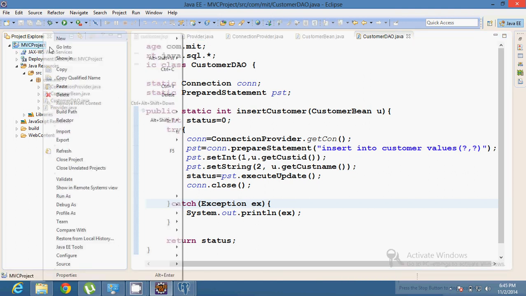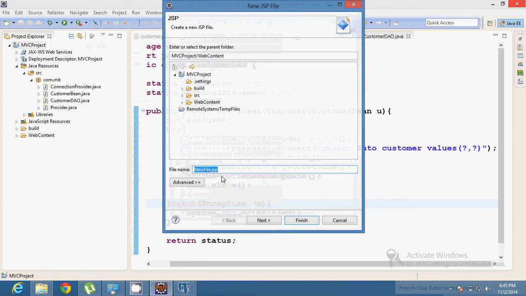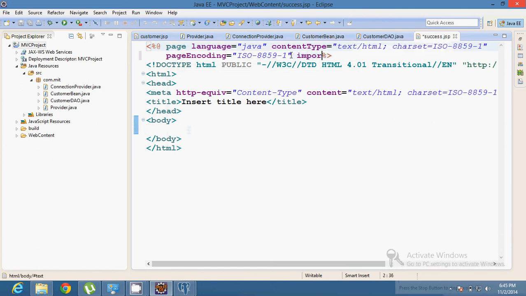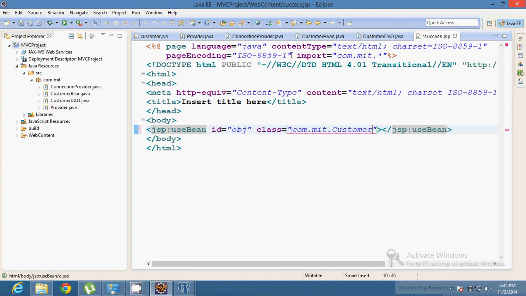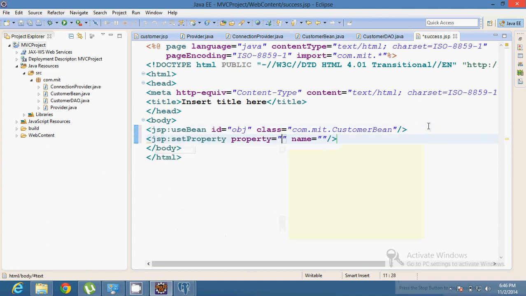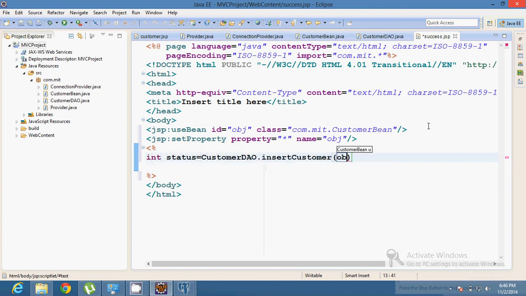Now let's create a success.jsp page. And here I need to import the package. Import equals to com.mit.dao. I'm importing the package. Now to create the object for the bean class, we require useBean. Let's create an object and it will be there in the class com.mit.customerbean. Now I need to set all the properties, so I have to use jsp:setProperty. All the values we need to set are there in the object obj. Then create one variable again, status equals to customer DAO dot insertCustomer, where I'm passing the object obj.